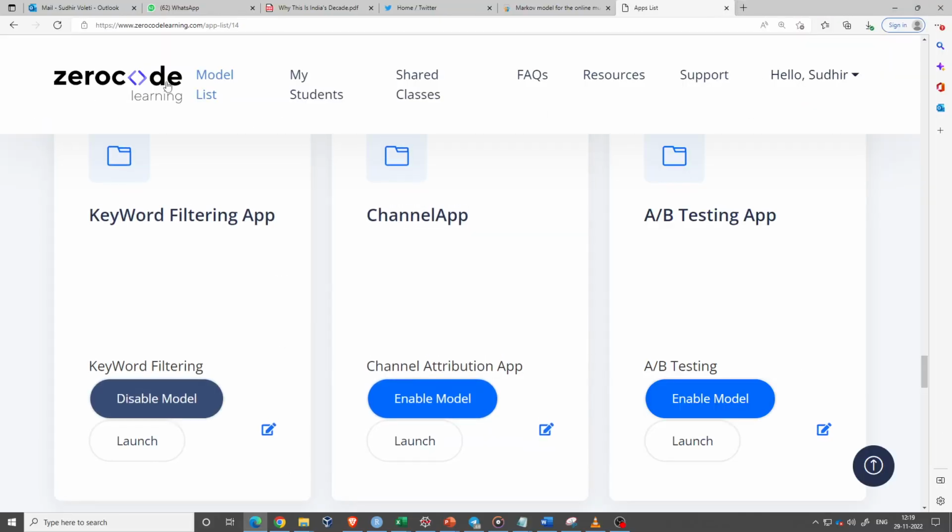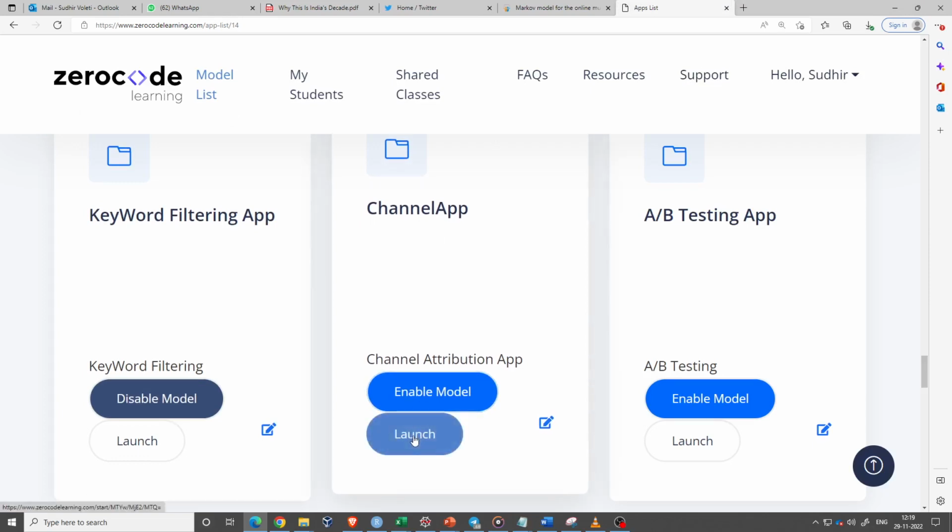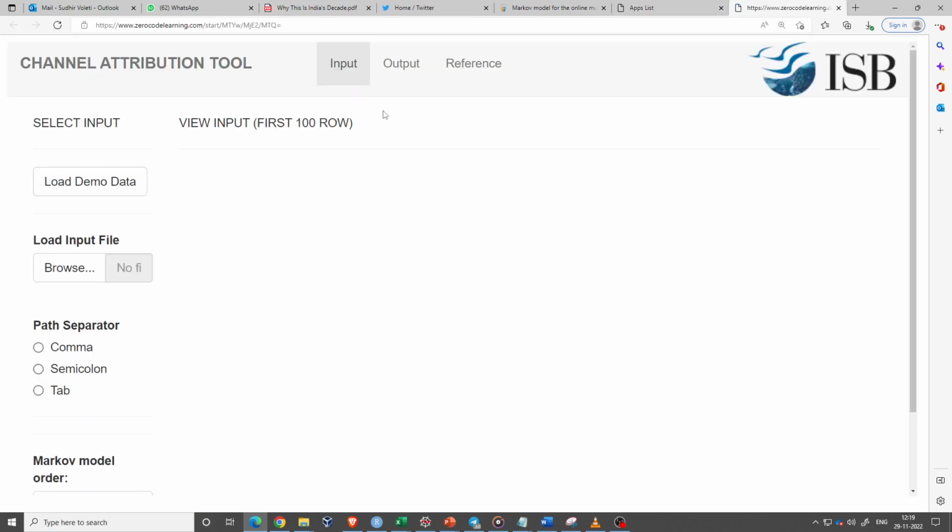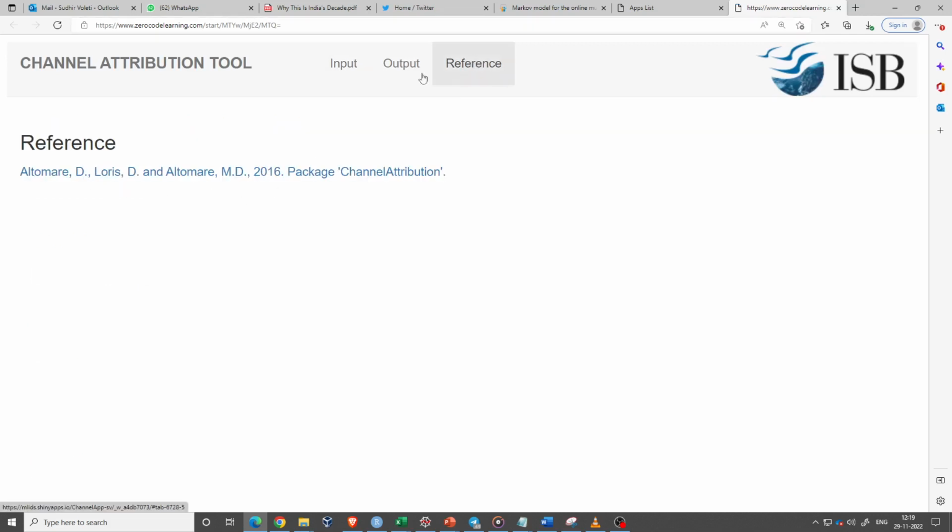I've logged into Zero Code Learning and this is the channel attribution app, and when you launch it, it will look like this. It looks slightly different from the regular apps that we've seen so far. It is based entirely on a single package, the reference for which is found in the last one.